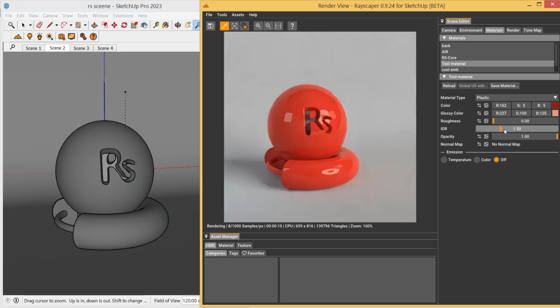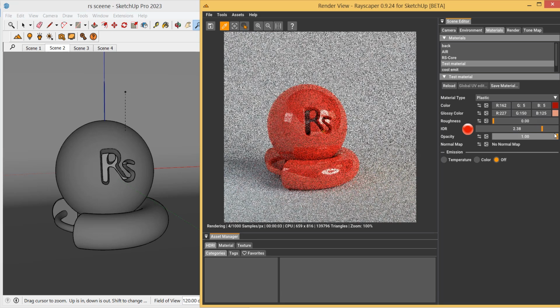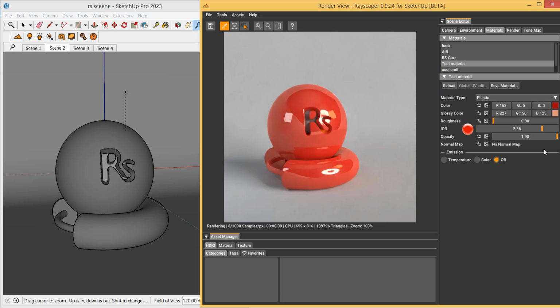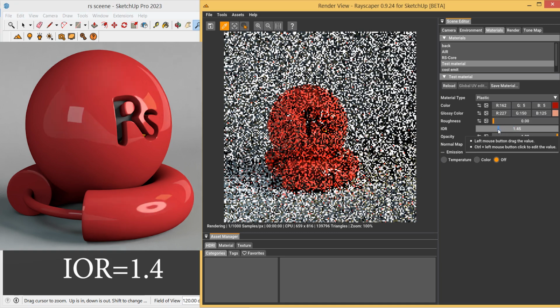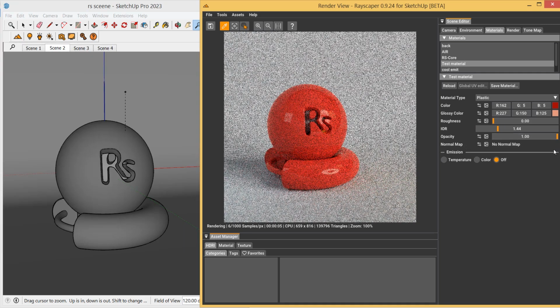IOR, or index of reflection or refraction, defines how shiny or how reflective is your material, and usually it is between 1.5 and 2.5. By increasing it, the material would be more shiny, more reflective. By decreasing it, it would be less shiny or less reflective.